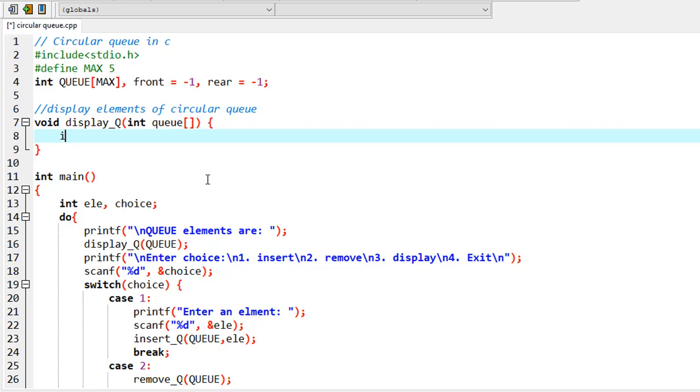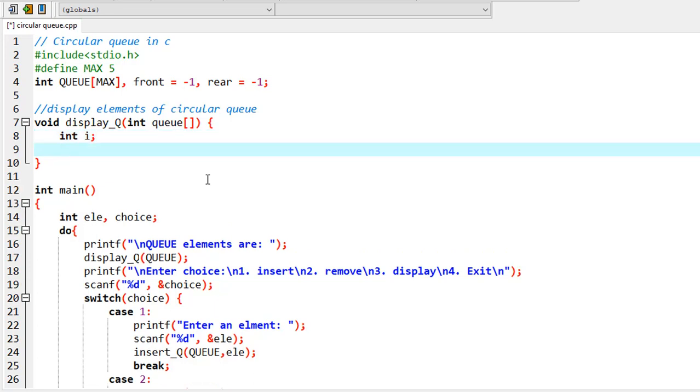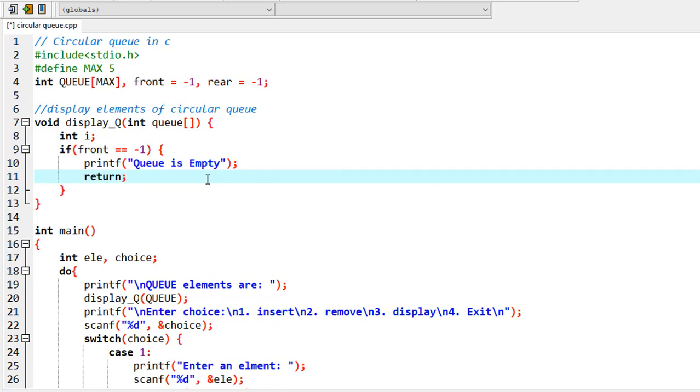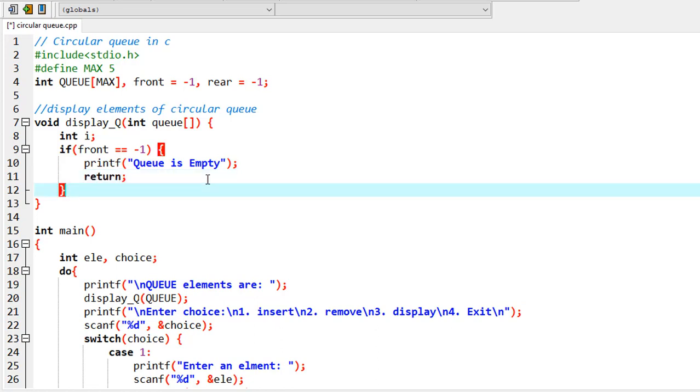And now we have to declare a variable i as a counter variable to print all the elements from the queue. So if front equal to -1, I already showed in the presentation that if front equal to -1, then you have to show the message that queue is empty. So you could not print any element, and then return means the code would not be executed anymore.